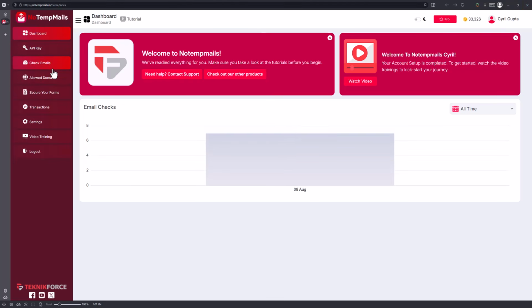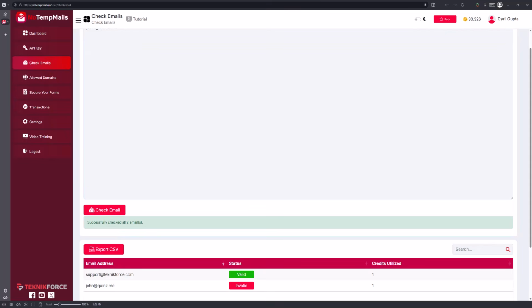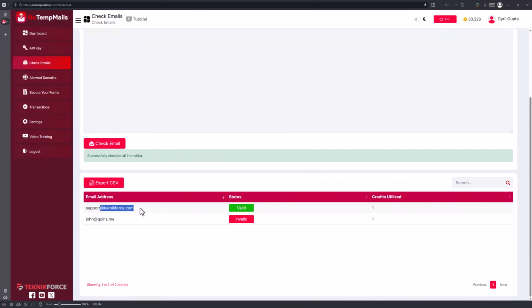First thing, you can check a list of emails manually to find out if they're valid or not. Just paste your email addresses in here. Right now, for example, we have two perfectly innocent looking email addresses. This is of course our support email ID, and this could be a prospect that has signed up to your list. Now, if you click on check emails, you will notice that the results below show that yes, our email is indeed valid, but the second email address is actually a disposable email address.